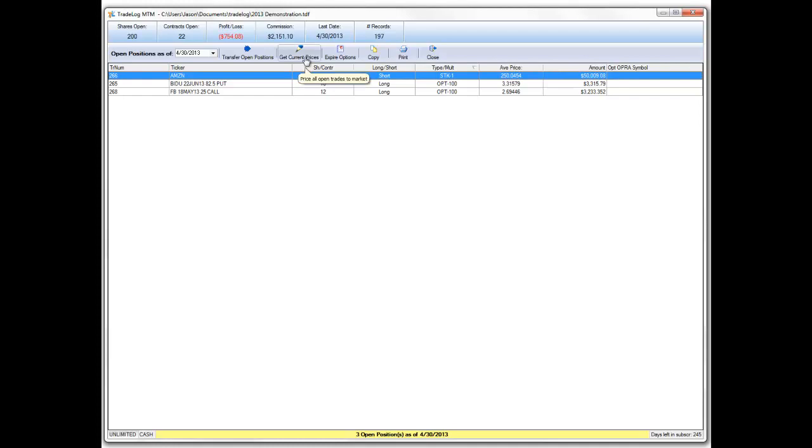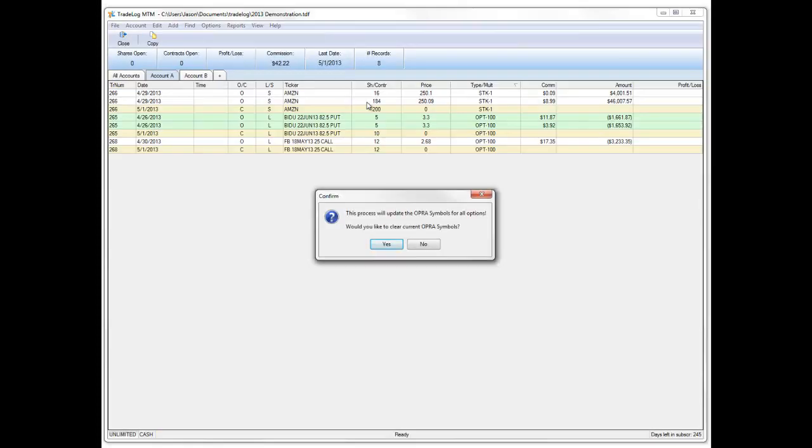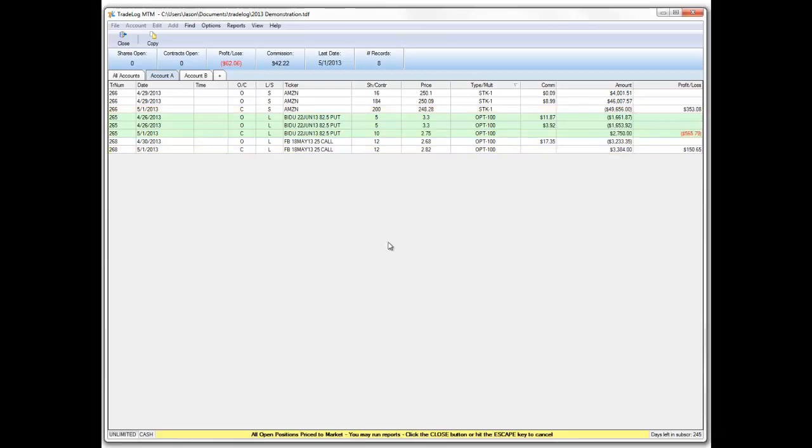When I click the Get Current Prices button, first it's going to ask me, since I have options, if I want to update the option symbols. That's your standardized option symbols. Usually you can just click yes. There's very seldom any case when you would click no for that. And then you'll notice TradeLog went out and looked up the closing price for my positions as if I were to close these out today.